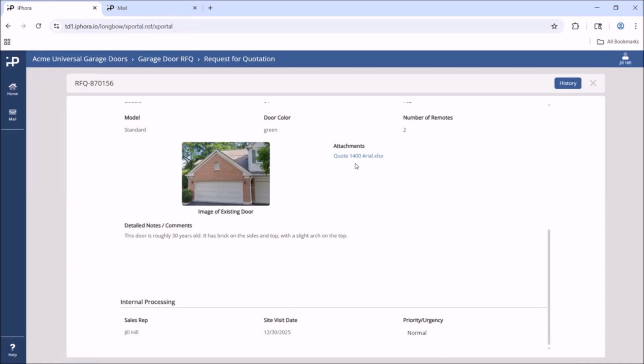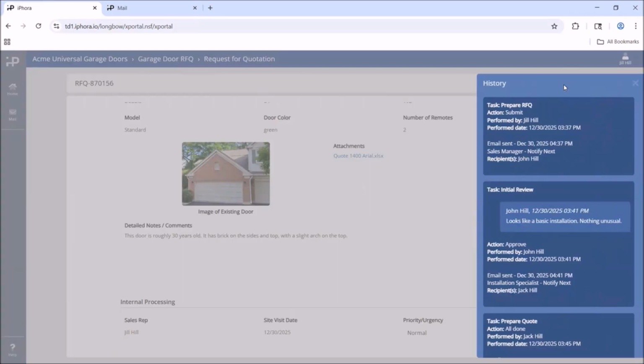One last thing. Each workflow contains a complete record of all the actions performed on it. This is called a history, and it can be viewed at any time. And there it is. And that is how you use an iPhora workflow app.